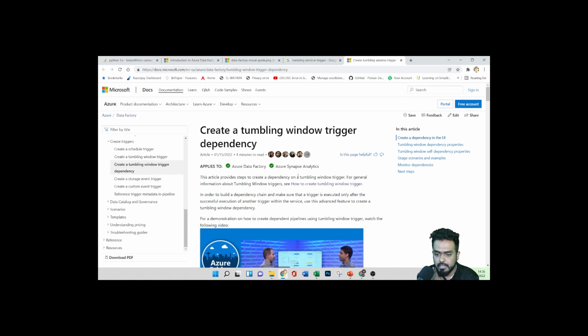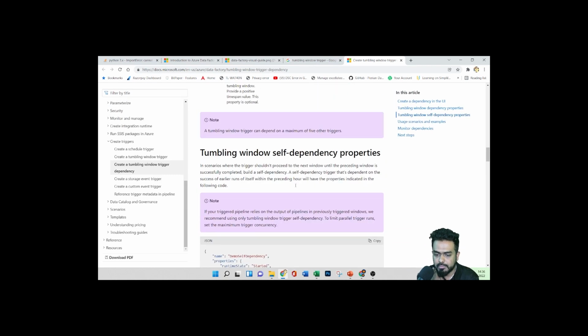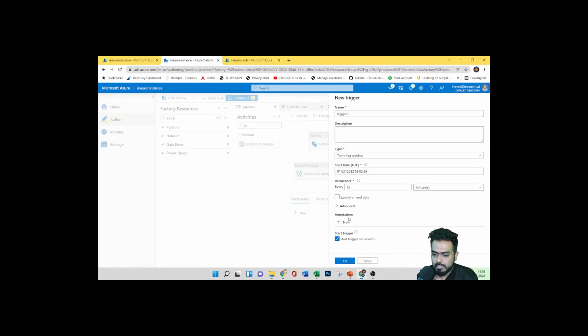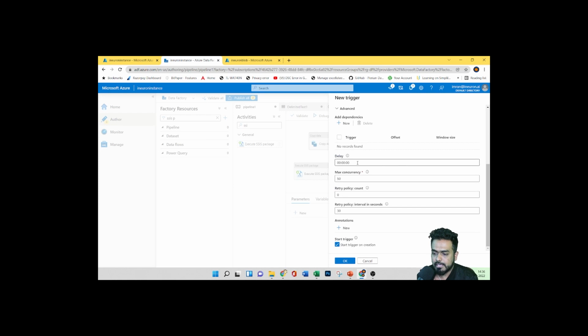So in the tumbling window, we have an advanced concept called the window concept, where this trigger will depend on the previous triggers. For example, here, trigger name, description, we are selecting the tumbling window, and giving the start date and recurrence, everything remains the same. But the difference is if I go to the advanced section, you can see we have a delay, maximum concurrency, then a retry policy count, and retry policy interval in seconds.